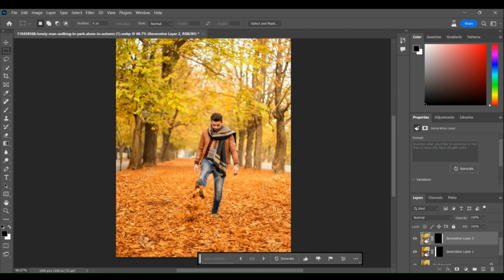Basically, there you have it. So this is the end image, or the generated image, with the extended background.